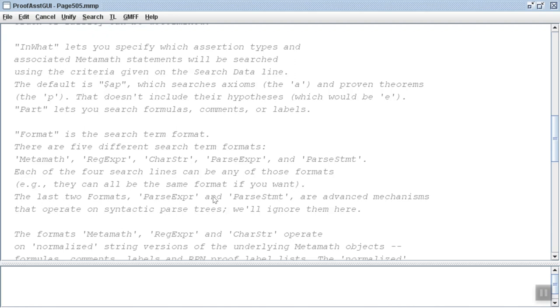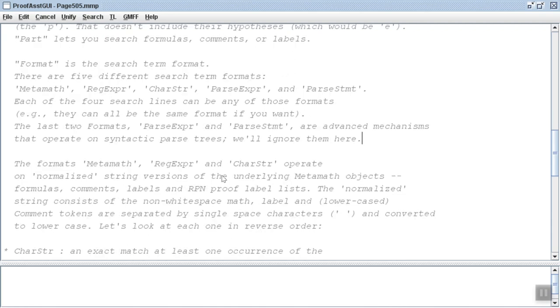The last two formats, parse expressions, parse statements, are advanced mechanisms that operate on syntactic parse trees. We'll ignore them here. The formats Metamath, regular expression, and character string operate on normalized string versions of the underlying Metamath objects: formulas, comments, labels, RPN proof label lists. The normalized string consists of the non-white space math, label, and lowercase comment statements, separated by single space characters and converted to lowercase.